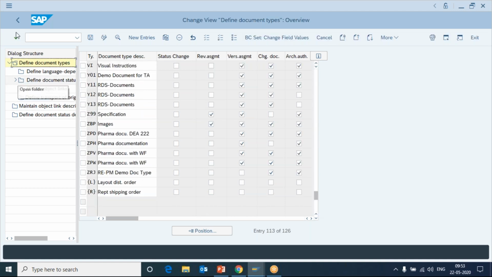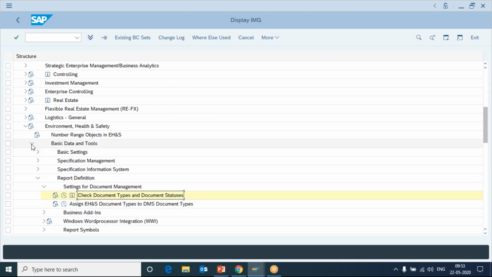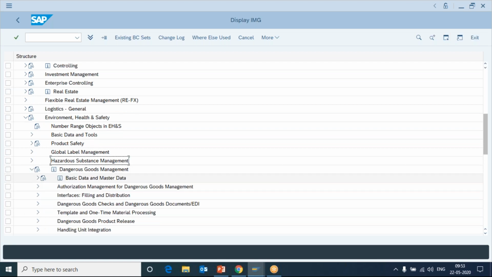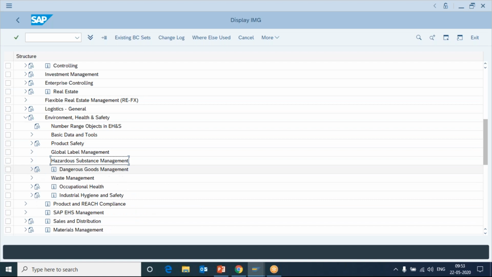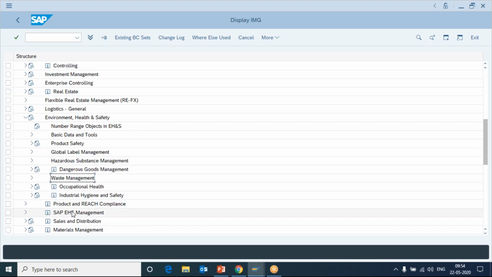Apart from this, there are so many things you can do with respect to occupational health, dangerous goods management, and we'll maintain the dangerous goods master data here. Similarly, in product safety also, we'll see what the different reports to be maintained are, substance volume tracking, what data has to be maintained here, bill of material transfer. So we can start exploring each of these sub modules going ahead.